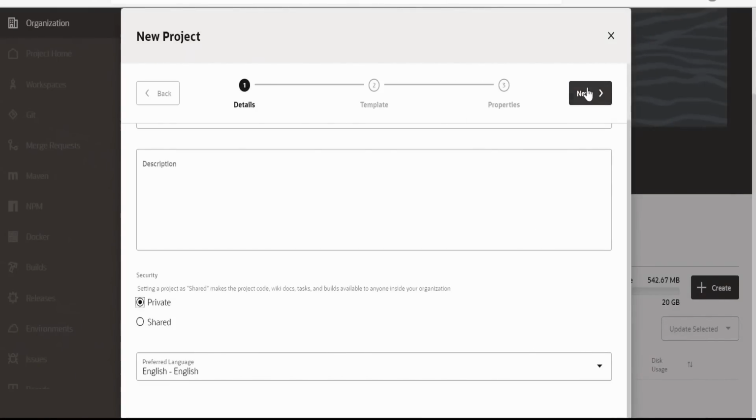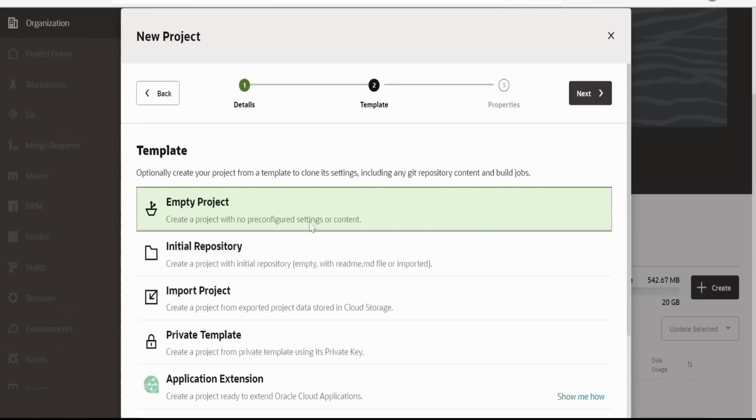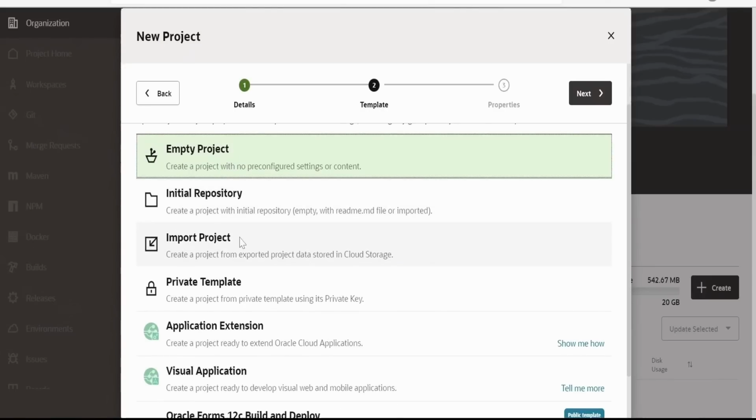So once the details are filled, click on next. Here we need to select the template. We can go with the empty template, or the empty project. Then we need to create the build jobs, pipelines, everything from scratch if we are going for an empty project. At the time of creating this project, we are clear that we are going to work on visual applications. So I am selecting this.